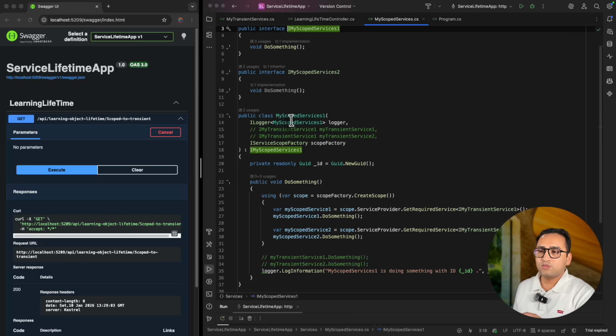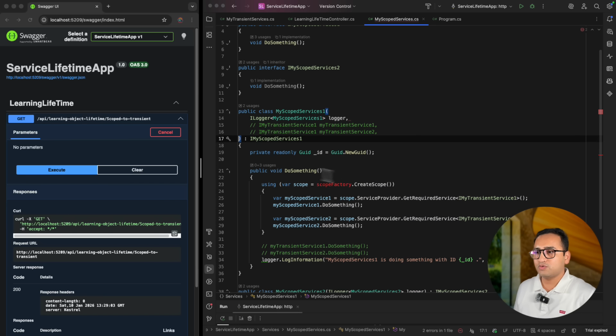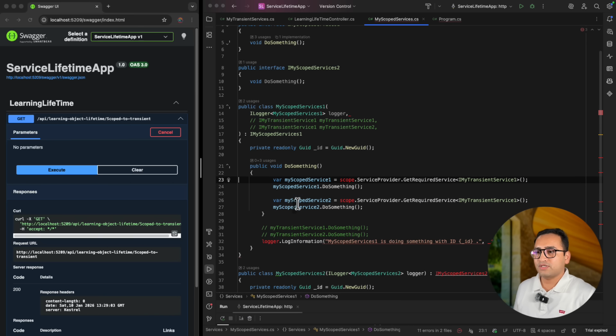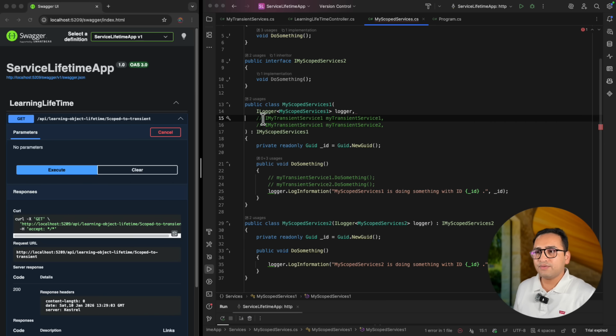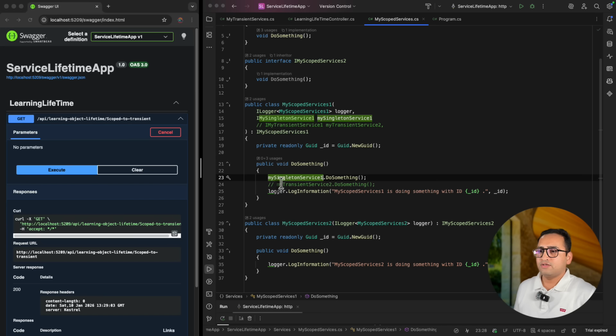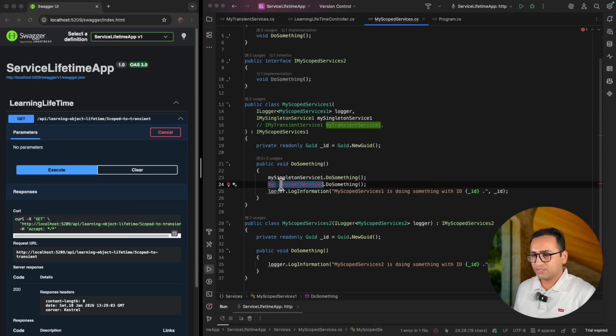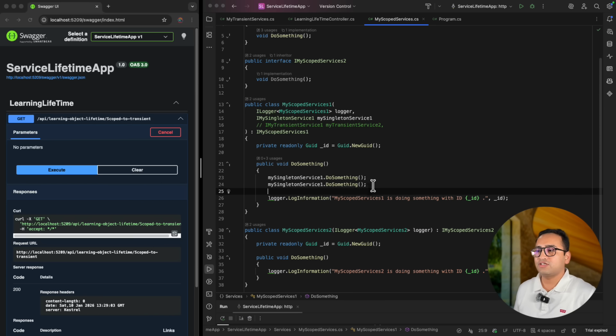So inside this scope service, this time I'm using a singleton service. So let's just remove this scope concept from here for some time. We don't need that. And if I'm using a singleton service over here, so let's use it a couple of times, because a singleton service is something that will be instantiated only once, and the scoped will be instantiated in every HTTP request. So this will work fine.